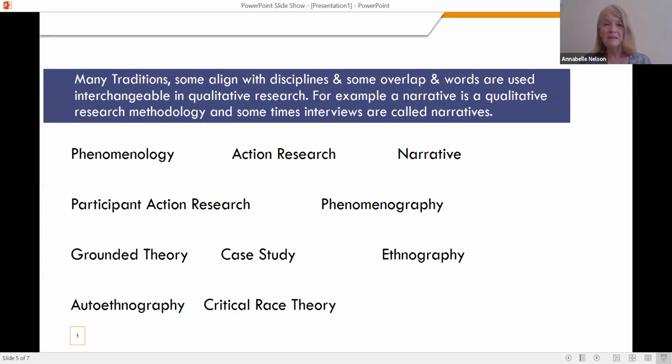So here's some of the different traditions that Fielding students use as a method in their dissertation data collection. We can see them here: phenomenology, action research, narrative, participant action research, phenomenography, grounded theory, case study, ethnography, autoethnography, critical race theory. Now, the thing about qualitative research is some words overlap.